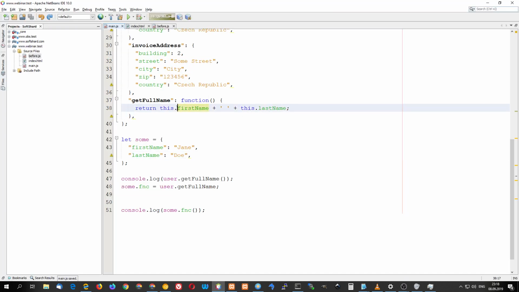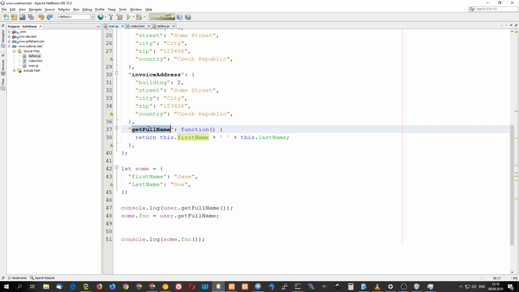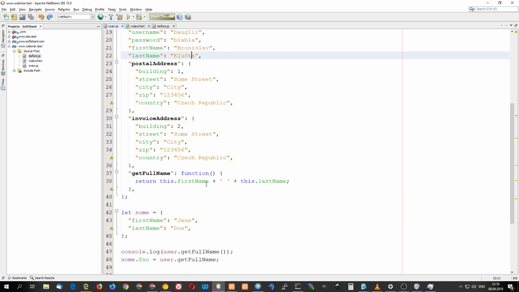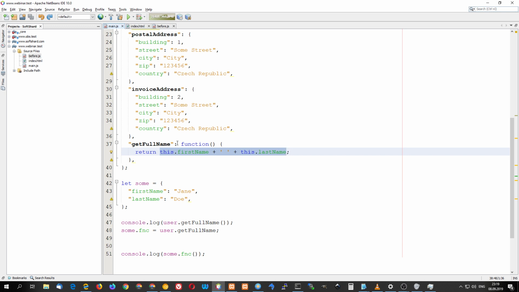So it's not tied, even though the function is defined on object user with these values. It's evaluated based on the context. So if I change my first name, it's evaluated on the context of that current object that changed, not on the object that I defined, but on the object that may be changing. If I take the function and put it into a different object, it will evaluate on the different object.